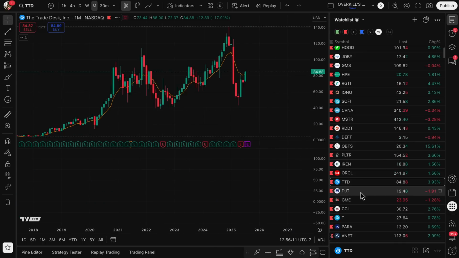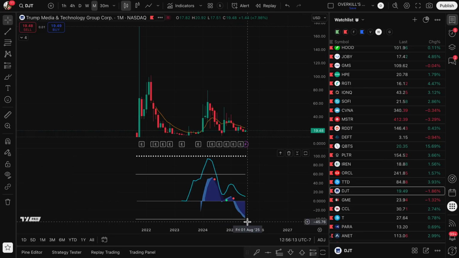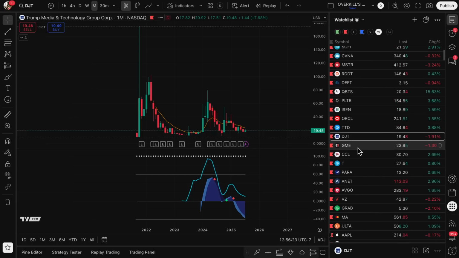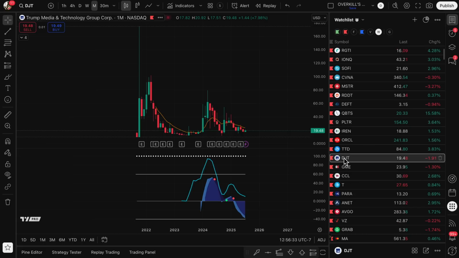TTD, like DJT doesn't have a green dot, so this one's on my red list. If it has a red dot on the monthly, it's on my red list. That's how I keep track of the red and green dots. You can see that some of these actually still have green monthlies, but there might be other reasons why I'm not looking to make a trade, and that is therefore why they are still on my red list. So that's how you keep track of those.